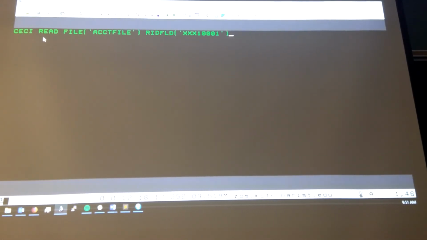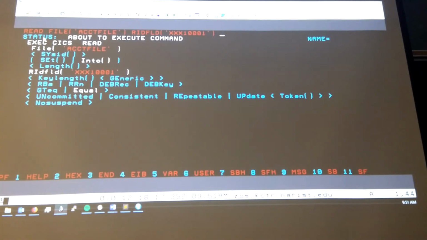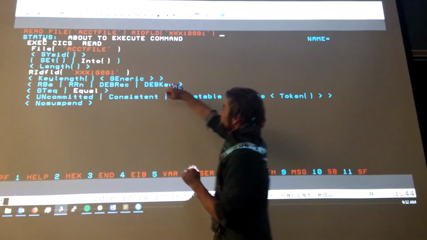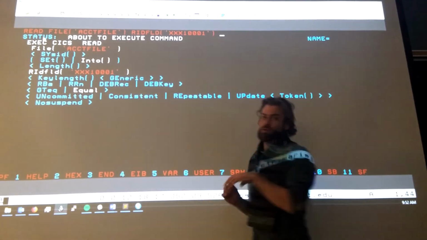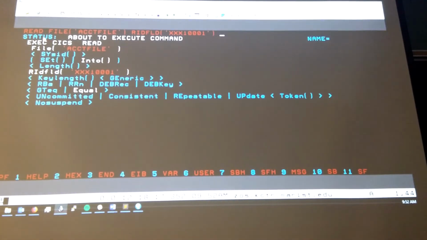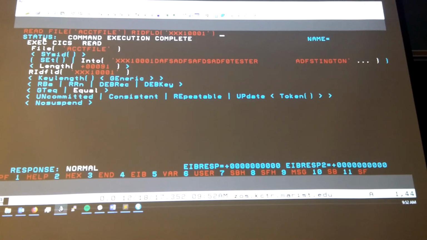Once I've put that all in and double checked it, I can press enter. The first time I press enter, it basically checks over the operands that I provided. We can see that it's about to execute. It didn't find anything exceptionally wrong with the command up to this point, so it's going to let me actually run it through the system. And then when I hit enter again, there we go.